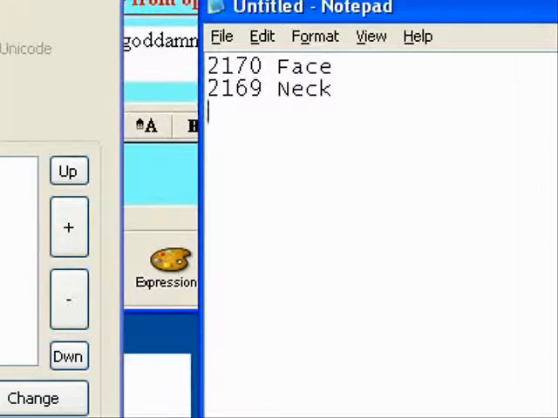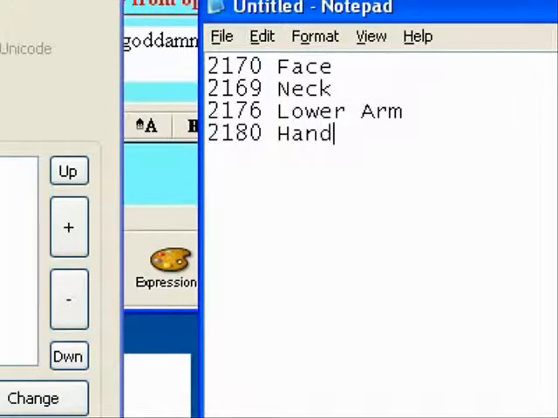You know, might not need to do that. They might all just be pretty much exactly the same anyway. But you know what, I'll just do it the way I've been doing it, just because I know that it works. So 216 will be the lower arm. Where are my fingers? And then 2180 will be the hands.